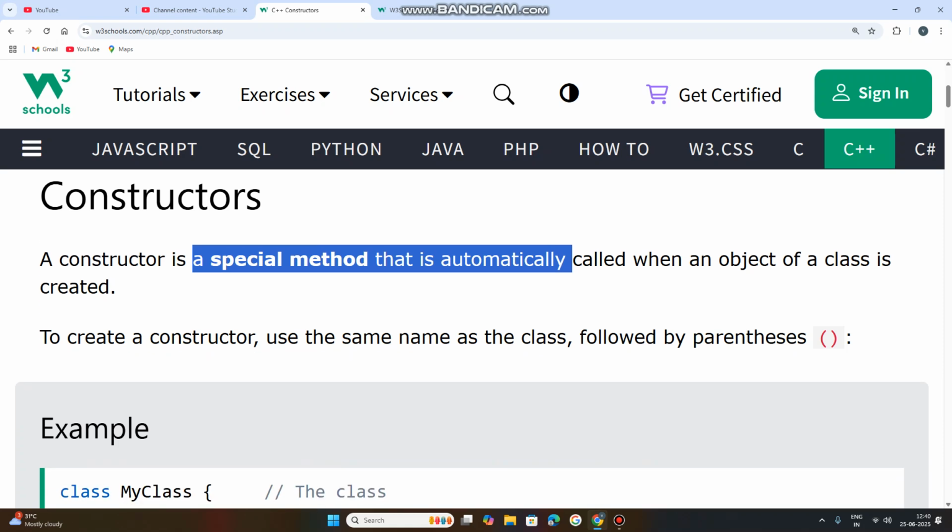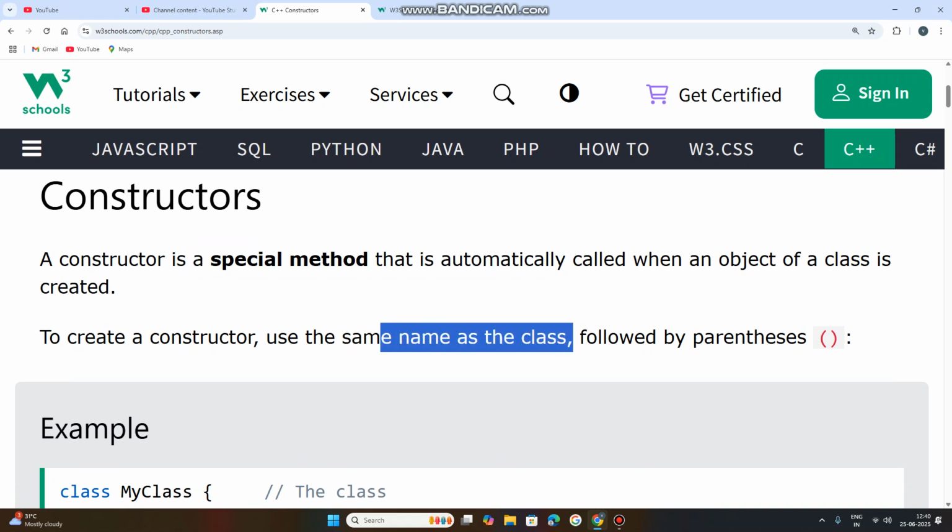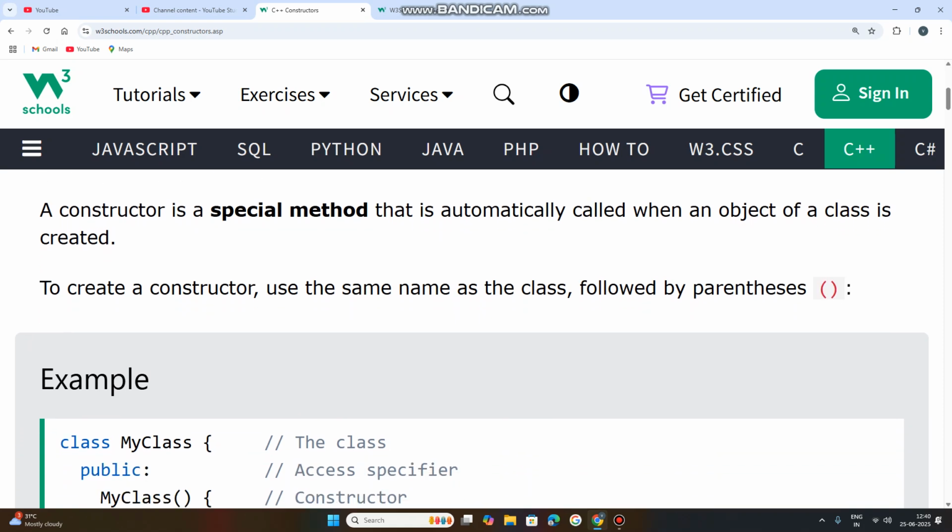So what is the way to create a constructor? To create a constructor, we need to use the same name as the class. The constructor name will be the same as the class, followed by parentheses. That is very important. So let us see the code.